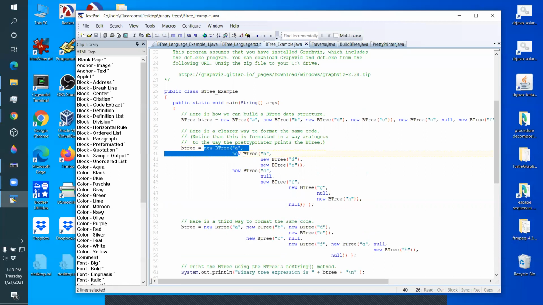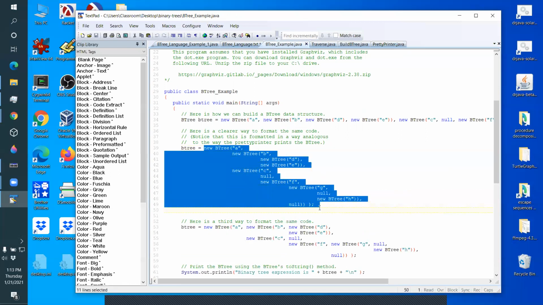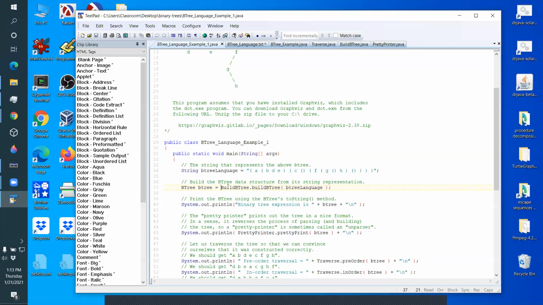See, there was the construction of the tree. Now the construction of the tree is done essentially automatically for me by this, using that string to represent the tree. And this is a really powerful idea in computer science. This is using strings to represent data structures. Okay, now that's part of programming language theory, but what do we mean by using strings to represent data structures? Here's another way to think about that.